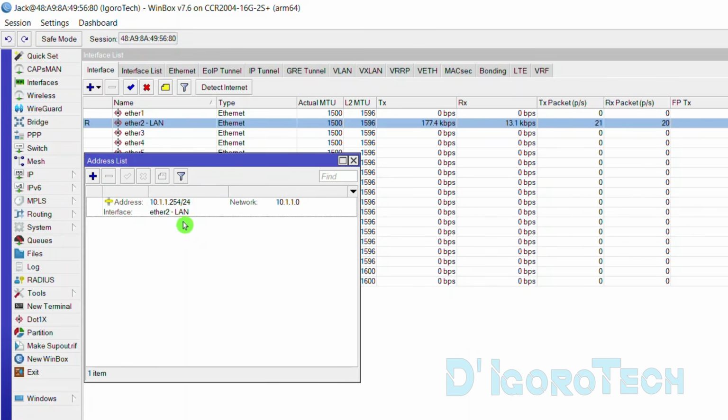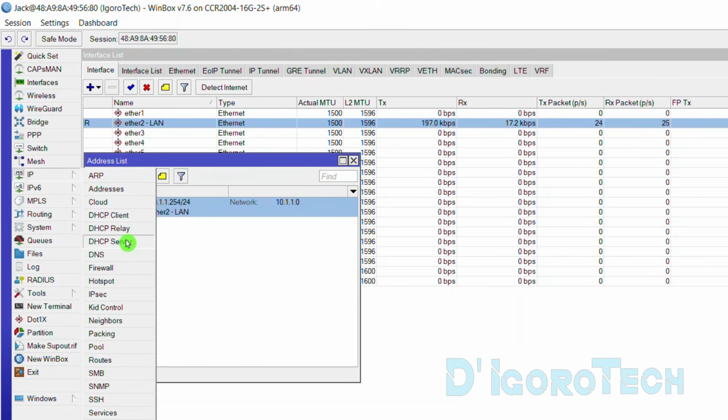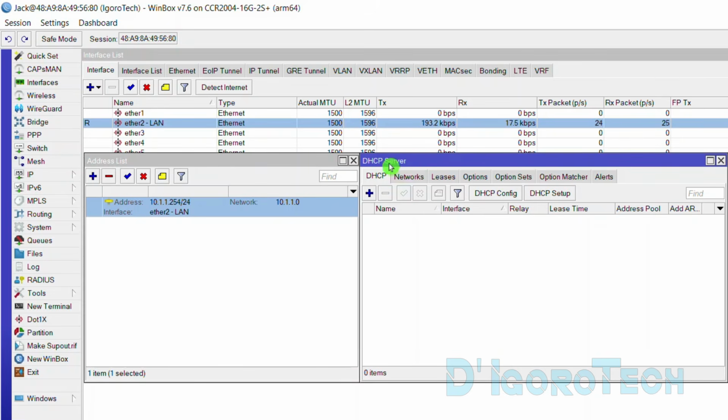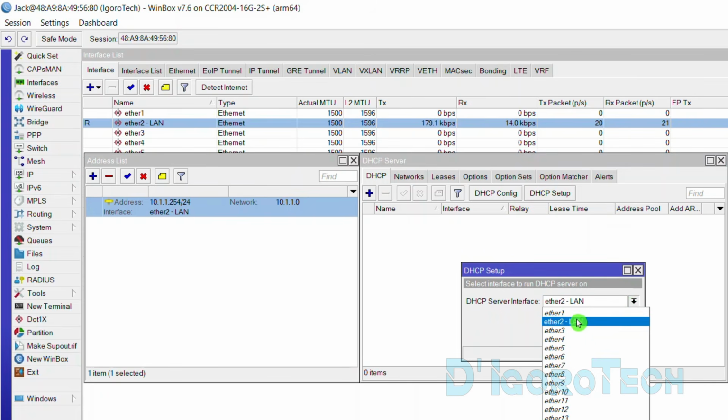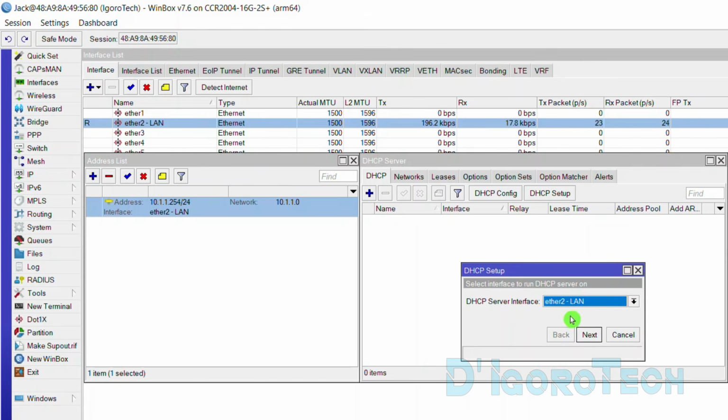Go to IP. Since this will be the DHCP server for the LAN network, then we will choose DHCP server. Under DHCP, choose DHCP setup. For the interface, we will choose where we want to assign the DHCP server, in our case is the port 2 or the LAN. Click Next. DHCP address space is the network address. Click Next. The DHCP gateway is 10.1.1.254. Click Next.